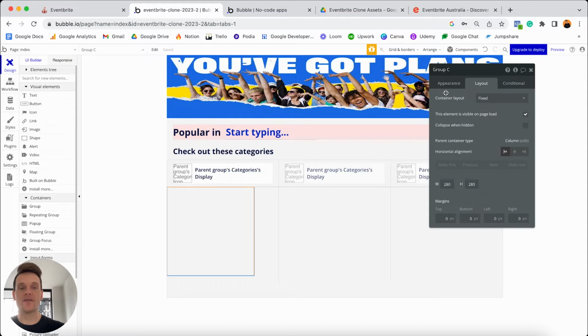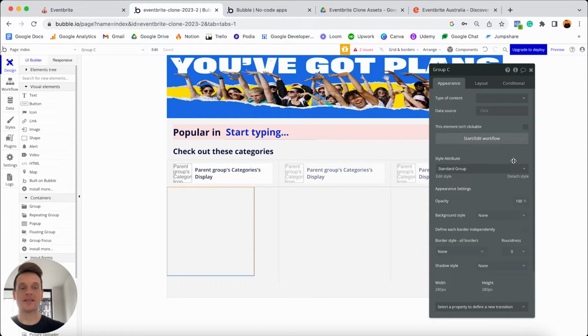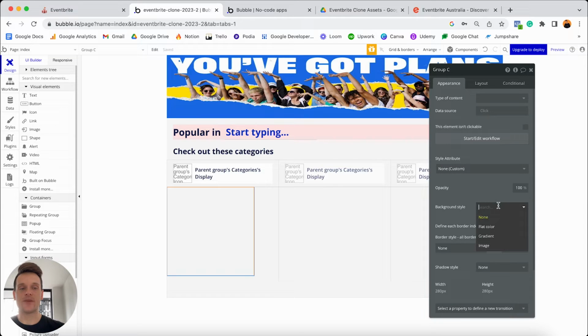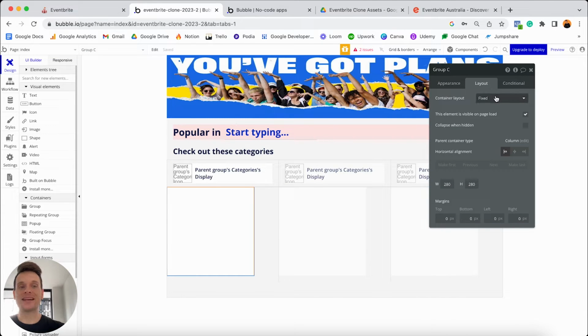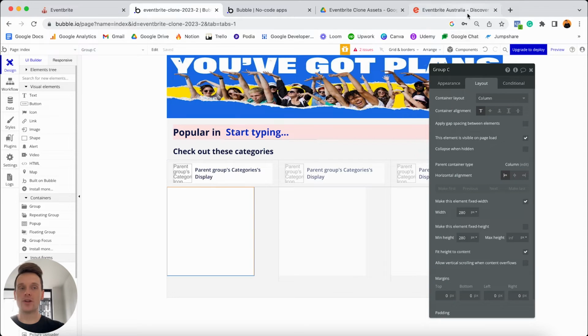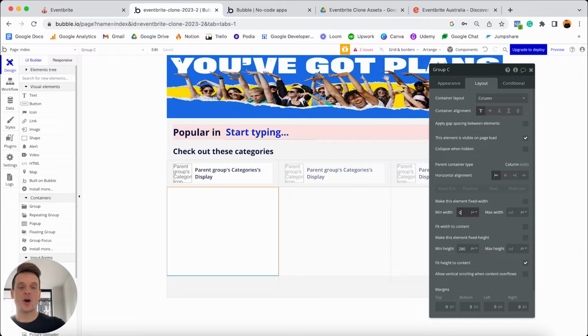Now for this group, the very first thing I'm going to do is jump to my appearance tab. I'm going to remove the style of this and give it a flat background color, and I'll be leaving that as white. I'll also then jump over to my layout tab and update the container layout of this group to be a column, because as you saw in the real-world Eventbrite product, we're going to be stacking elements in this from top to bottom. I'm then going to choose to make this element fully responsive. So I'm going to unselect that this should be a fixed width. I'll set the minimum width to 0, leaving the maximum width as infinite. And it's from this point that we can start adding in all of the elements I'd like to display.